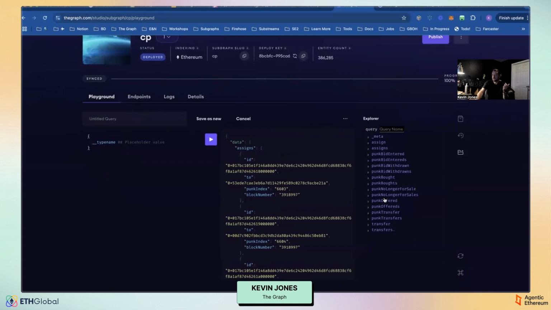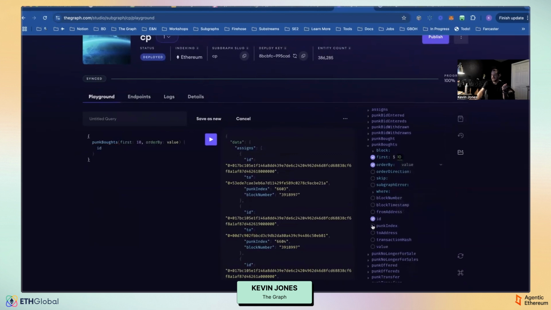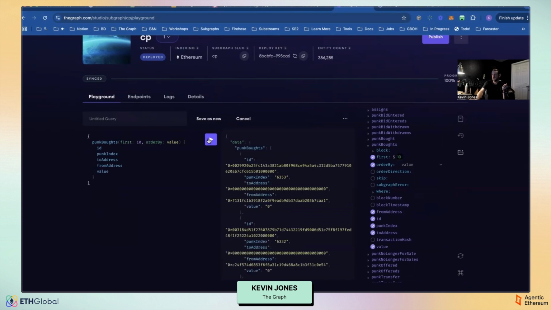It's very exploratory. So we can explore the punk bots. Let's get the first 10. Let's order by their value. And let's get the ID, the index, who it was to, who it was from, and the value. Yeah, sure. Hit play. It's giving us value 0. So what we can do is order direction descending, play.